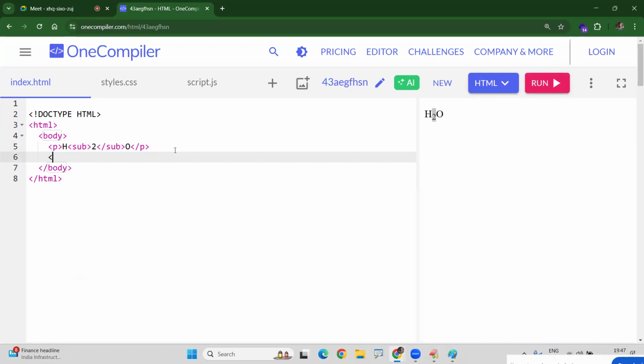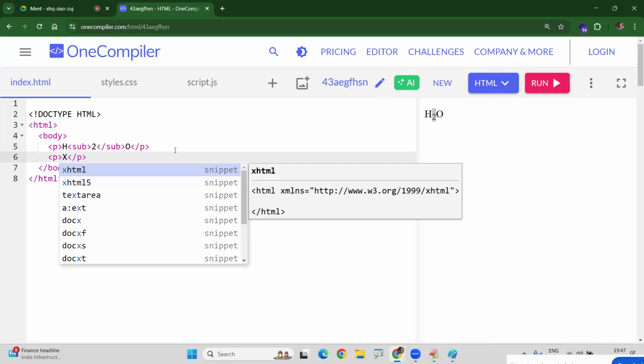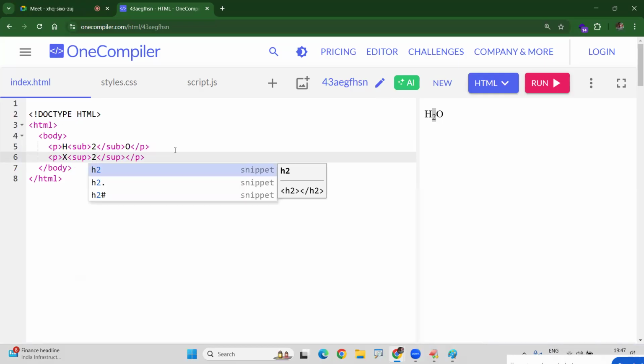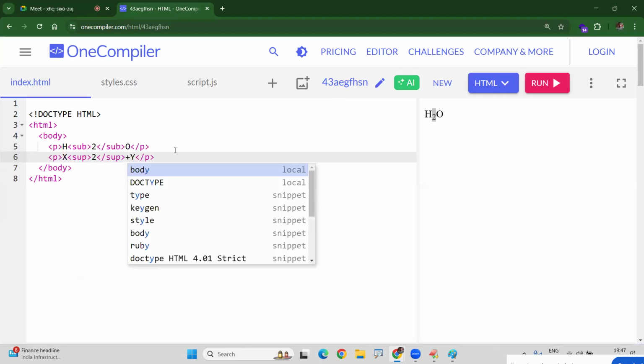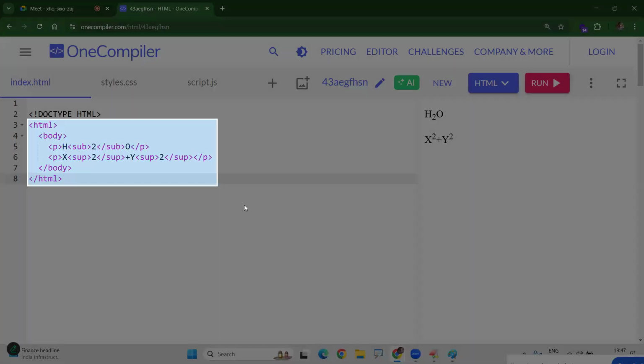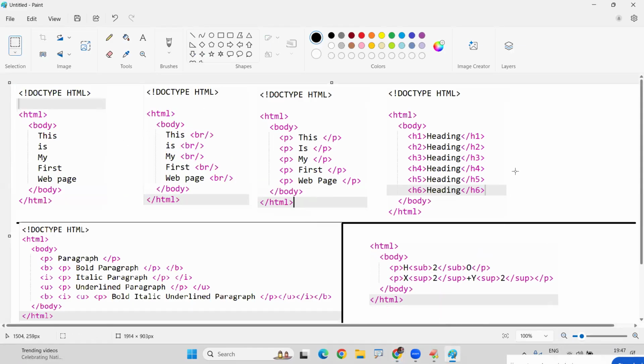Sir, x square plus y square. x superscript 2 plus y superscript 2. When you run x square plus y square, these are called formatting tags. We can say subscript and superscript. These are all called basic things.